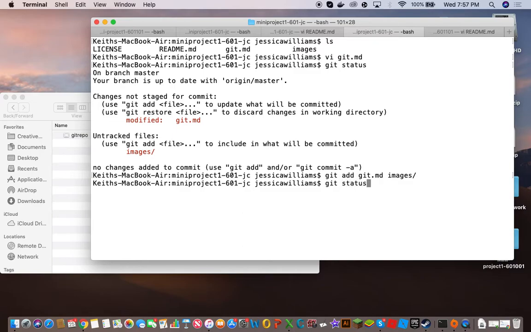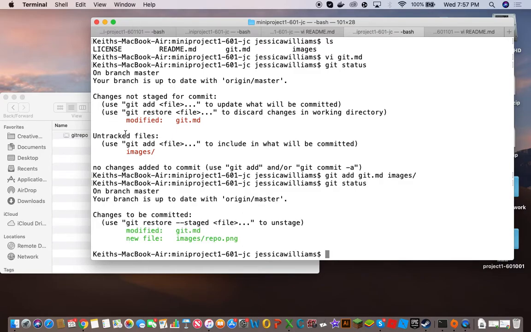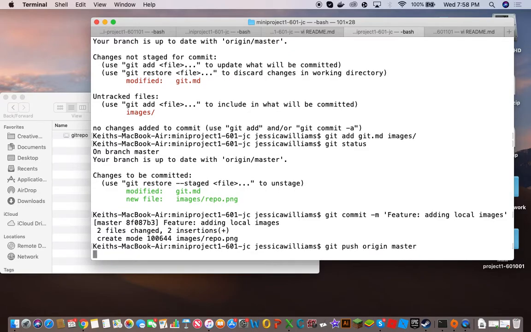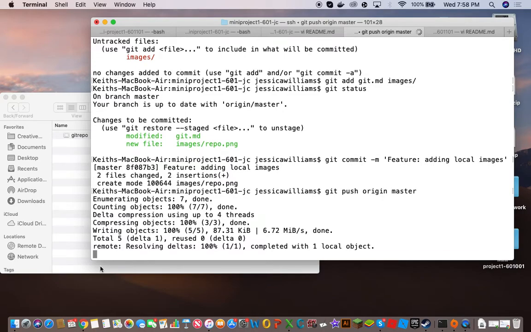Git status, just to check that we got everything. Now it's like it picked up images, repo, PNG, modified. So now I'm just going to do a git commit -m "feature adding images" or "adding local images". And then do git push origin master. And then let's just check it.